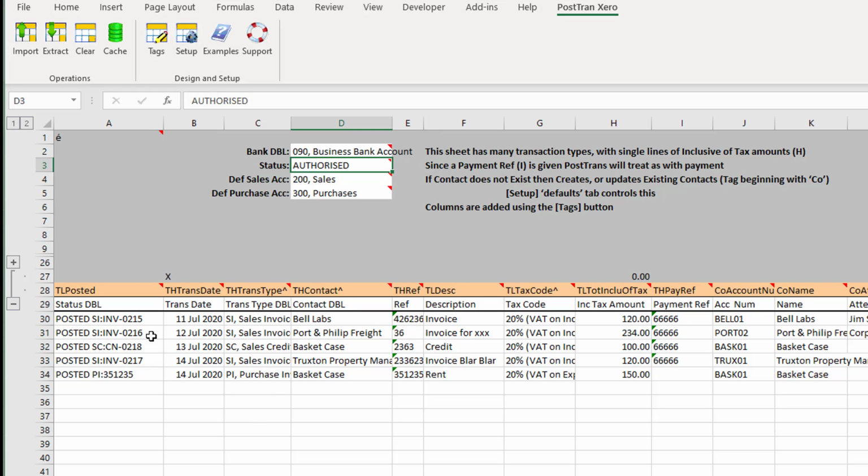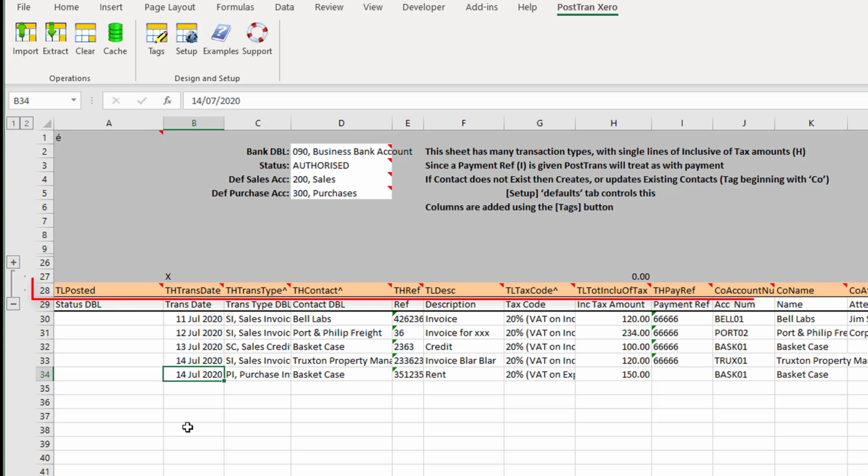Now we can see we've previously posted this. We've got some transaction information here. I'm just going to delete that. So what do we got below? Okay, so the tags in row 28 define the mappings to whatever accounts package we're using, in this case Xero.